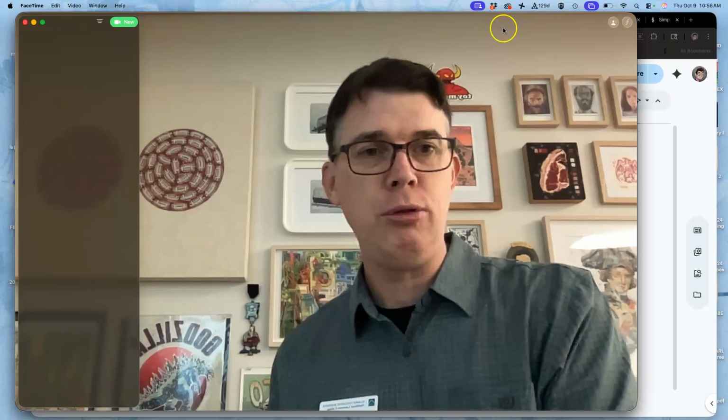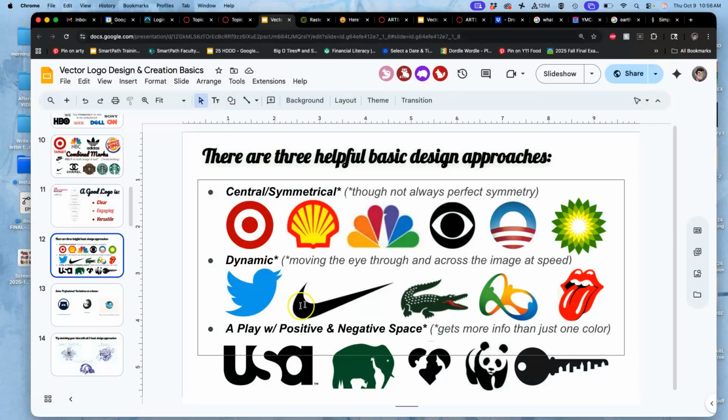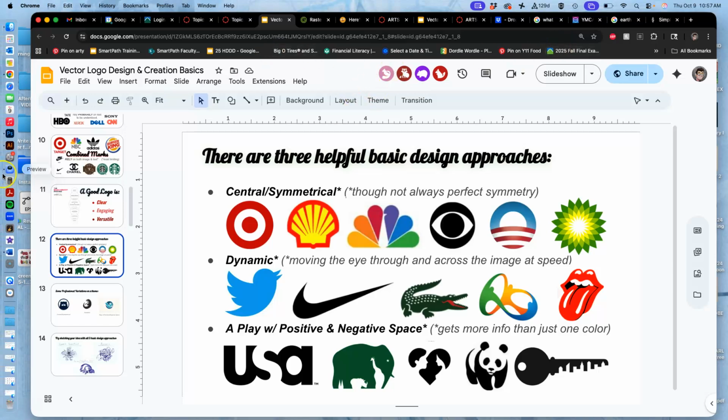The next approach is dynamic. That means that you avoid horizontals and verticals, and instead you do everything on diagonals, and you use curves a lot, and you're trying to move the eye through the design at speed. So it energizes as the viewer looks at it. So if I'm going to stick with this idea of using a stump, let's see, FaceTime again.